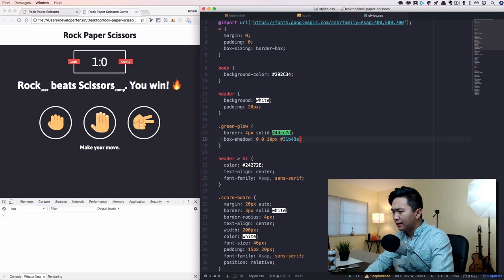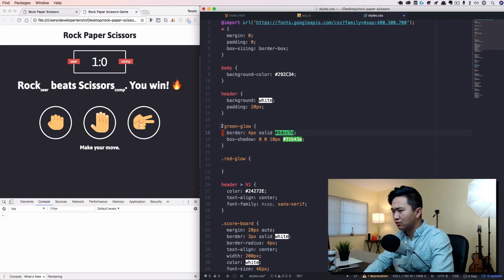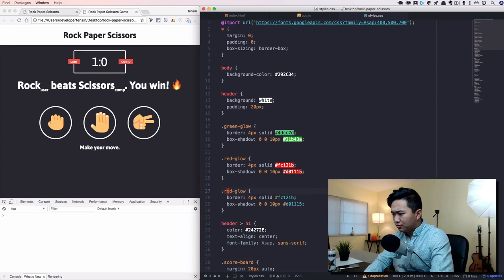Okay, and now let's do the same for red glow, and we do something similar. So let's grab that, and in this case we want to add a color of something reddish. Let's do FC121B, and for the box shadow color, let's do D01115. Okay, and now let's repeat the same process for the gray color. So we'll do gray glow, and we'll do something grayish, 464647. And for this one, we'll do 25292B, more darker. Okay, that looks good.